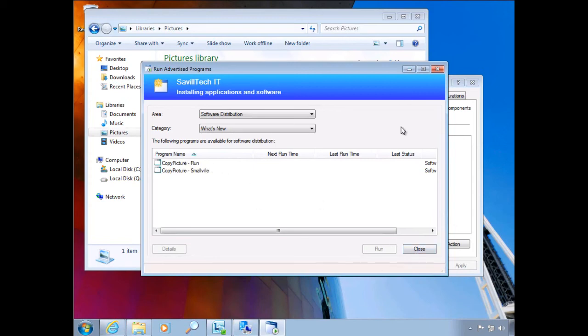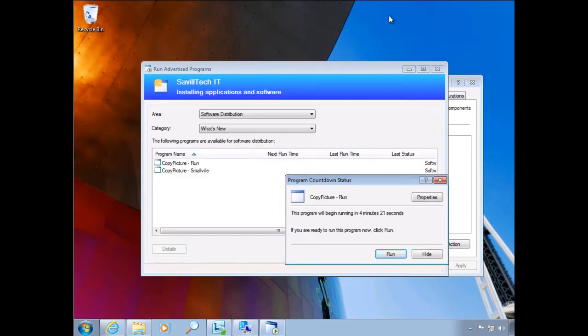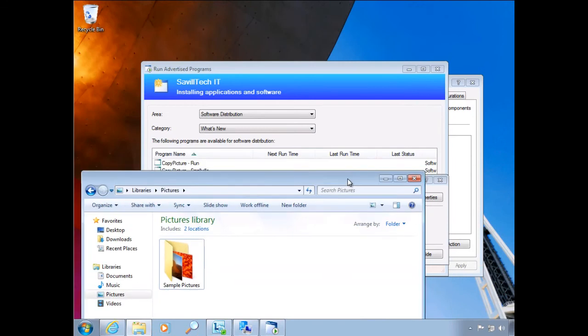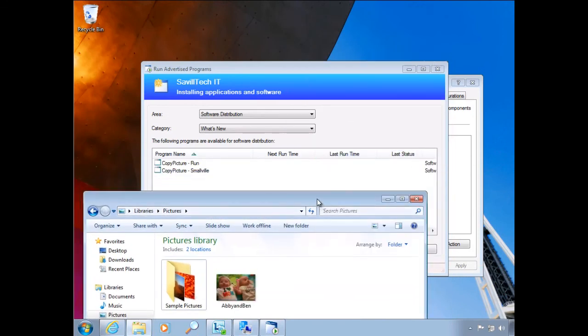So I can sit and wait for the 5 minutes. And I can actually see that there as well, show countdown. So in 4 minutes and 26 it's going to run copy picture run. I don't want to sit and wait for that, but you can see how it automatically has made it ready and applied it to that user. Don't want to wait the 5 minutes, run, do it now, bang.